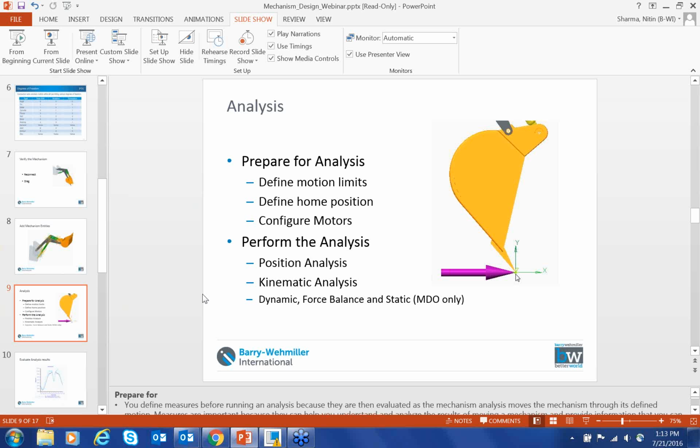Measures are also important because they can help you understand and analyze the results of moving a mechanism and provide information that you can use to improve the mechanism's design. You can also create measures to evaluate position, velocity, or acceleration for points or motion axes in your assembly.